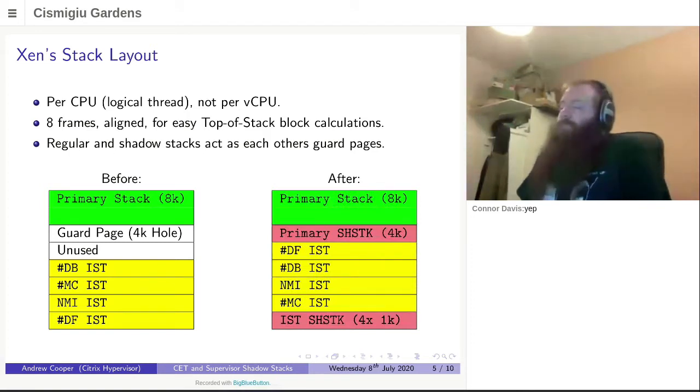It turns out that we managed to fit the shadow stacks in without changing the layout too much and without changing the size at all. Something to note is that regular and shadow stacks act as each other's guard pages. An out-of-bounds regular access will hit the read-only property of a shadow stack and take a fault that way, whereas an out-of-bounds shadow stack access will take a fault because it's trying to be a write to non-shadow stack memory.